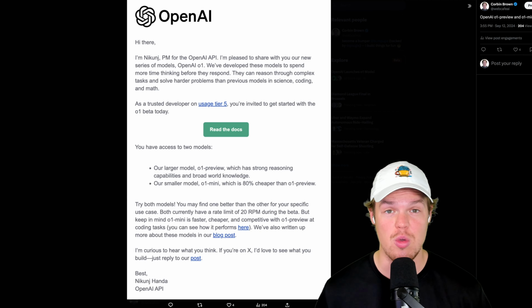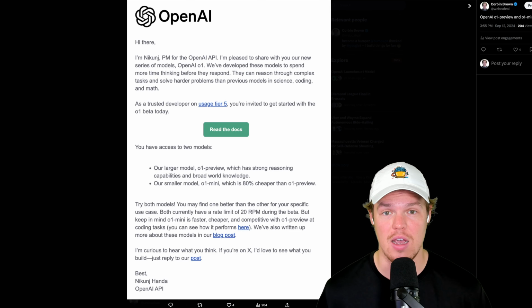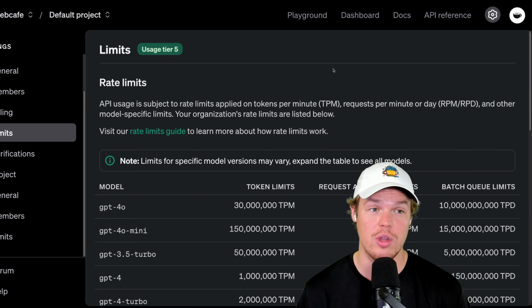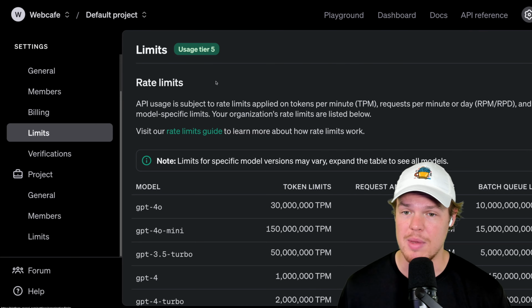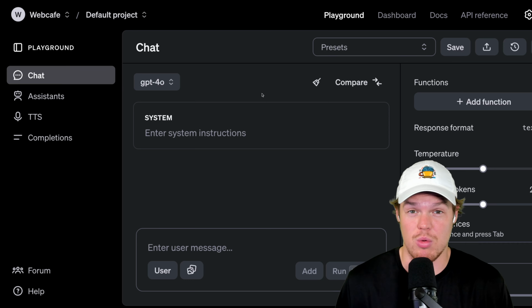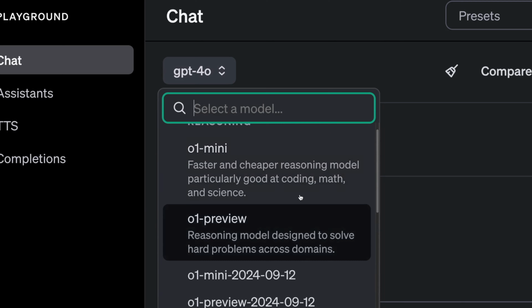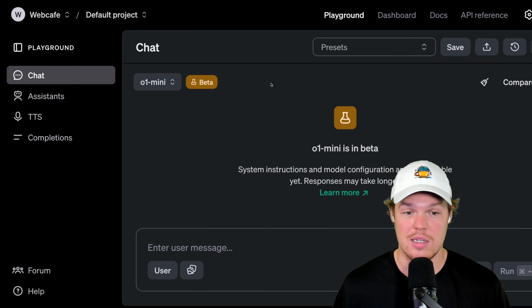Now, if you're a developer and you want to access this through API, you have to have up to this point a usage tier 5 within your OpenAI account. If you want to know what usage tier you're currently at, go to your settings here, go to limits, and it'll say it right there. I would encourage you to check it out anyways. You might be a usage tier 3 and still have access to it, but from here, we have access to it right away. I can simply scroll up here and select and start playing around.